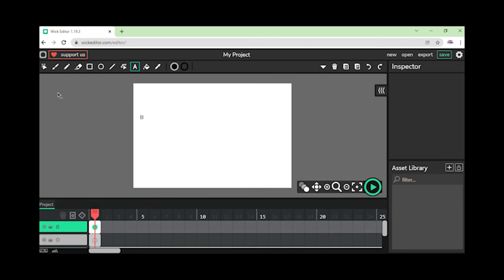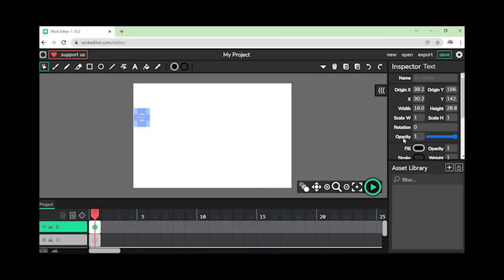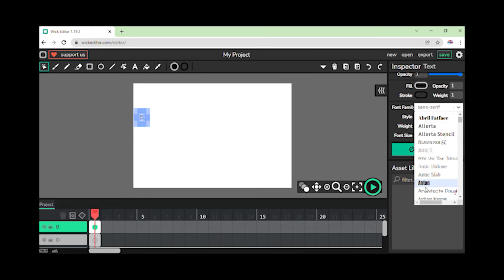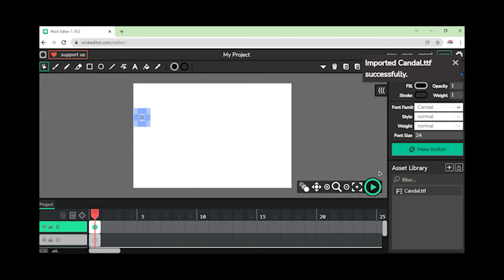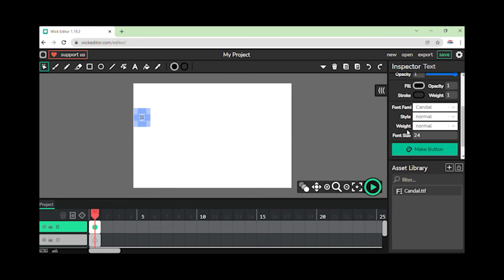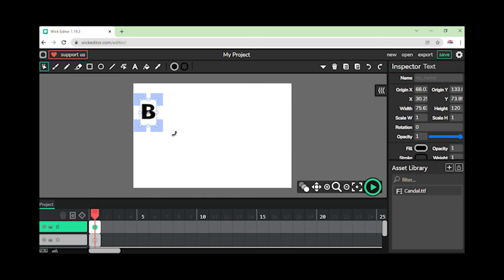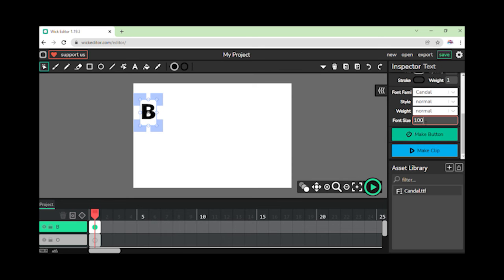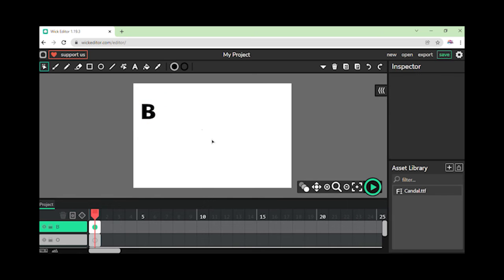So the B layer's text is called B, so I will make it B, and I want a font that's bold enough. So let's see. Okay, so Candle is the font. Now I will just increase its size. Let's go here and select the font size to something like 30 or take 100. Yep, 100 is a better size. Or let's change it to something like 120. Now let's keep it at 100 only.